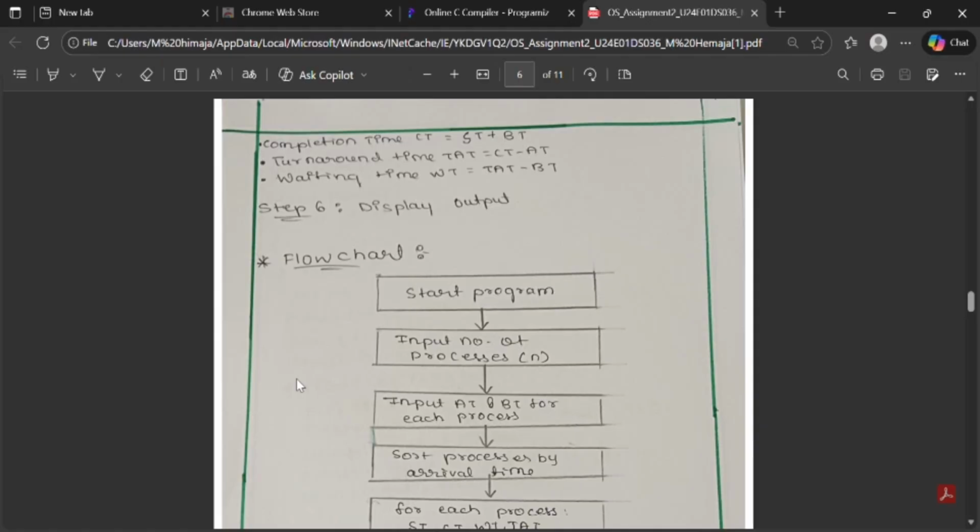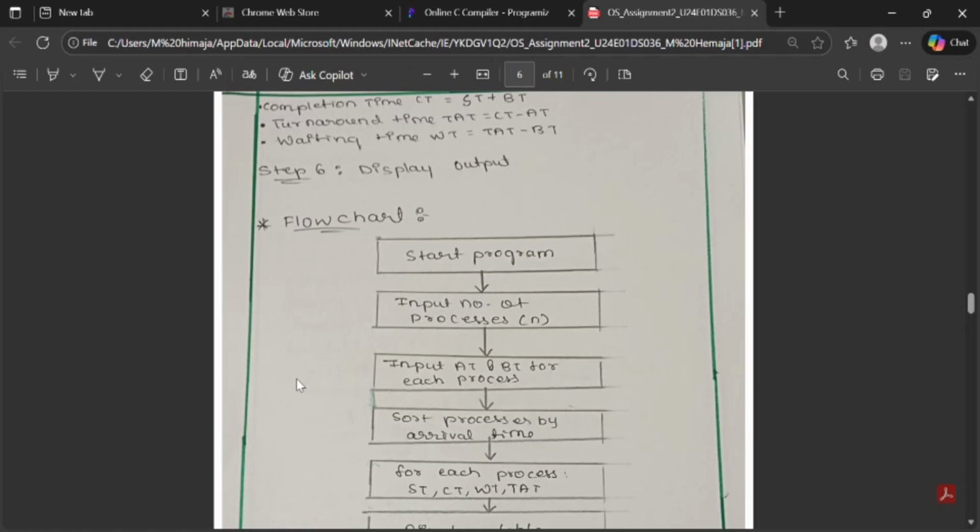Completion time is calculated as starting time plus burst time. Then the turnaround time is calculated as completion time minus arrival time. Then the waiting time is calculated as turnaround time minus burst time. Step 6 is display output, where the table is displayed, and then the averages are calculated for each column.